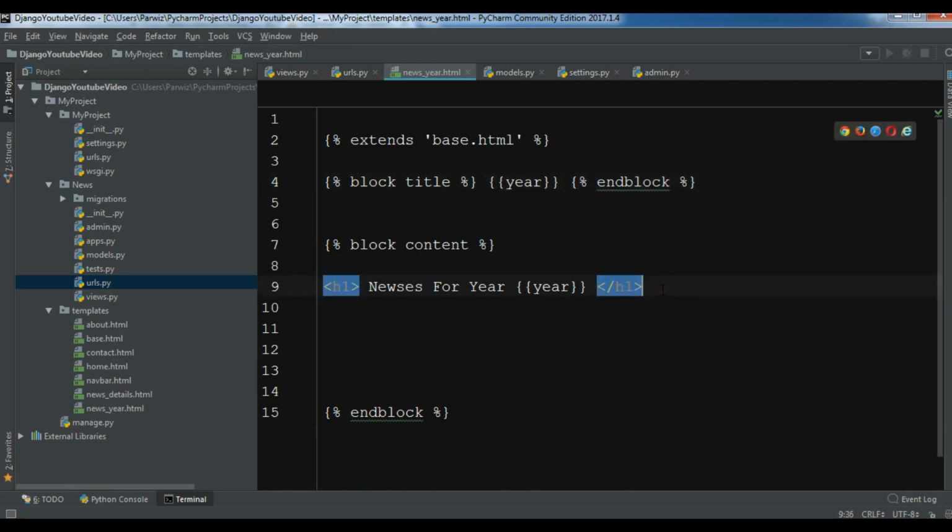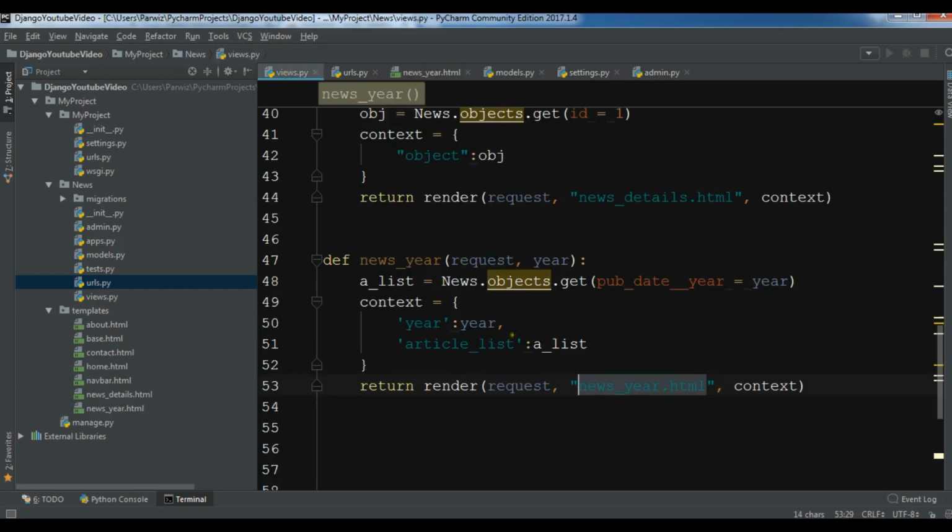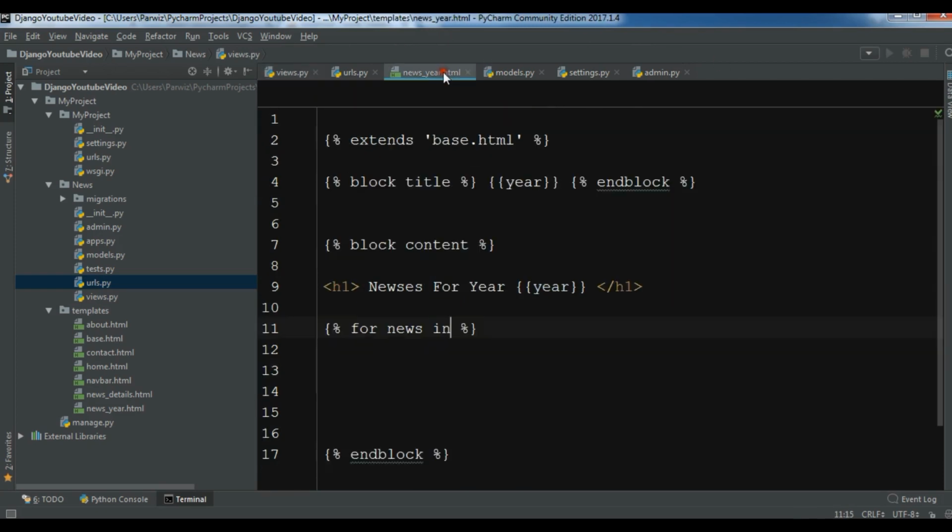After this, I'm going to create a for loop because I want to iterate on my data. So for news in, what was the name of it? Okay, it is article_list, article underscore list. Okay, and after this we are going to end our for loop.